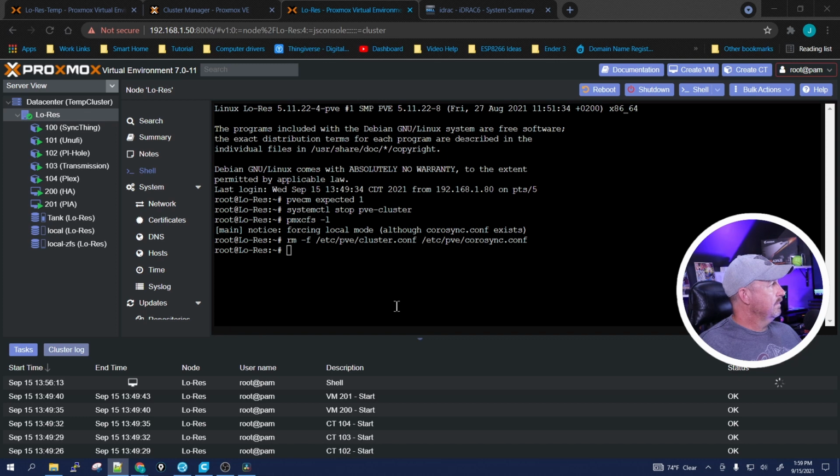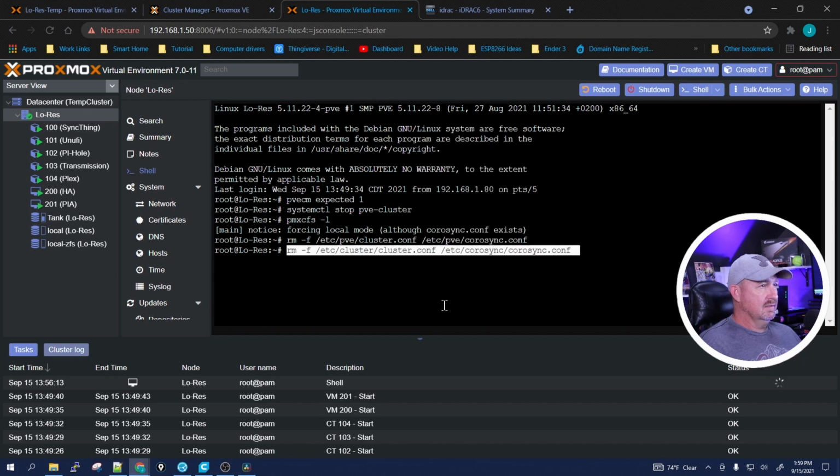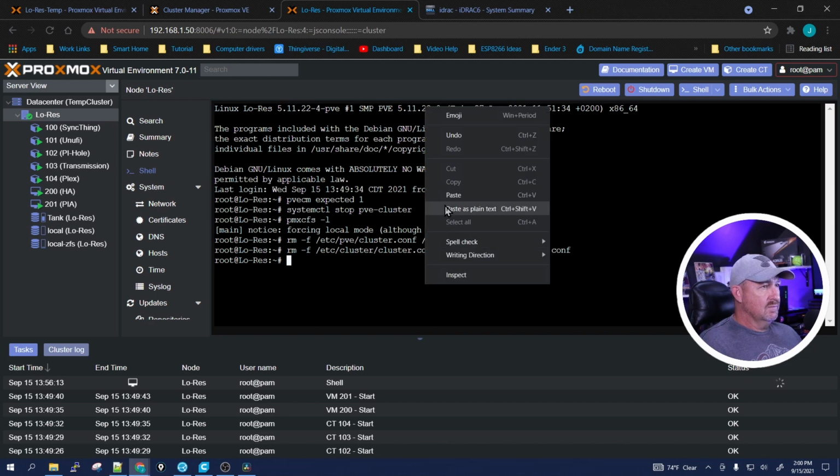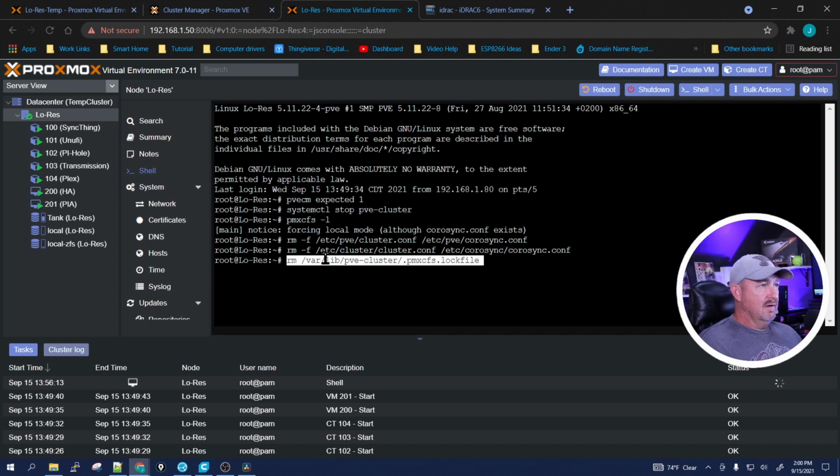Next up, we're going to delete this guy. Same command, rm -f /etc/cluster/cluster.conf, /etc/corosync/corosync.conf. And then we're going to delete the last one here. rm /var/lib/pve-cluster/ lock file. That's where your key was stored at.